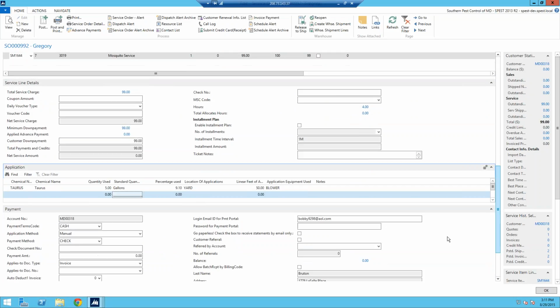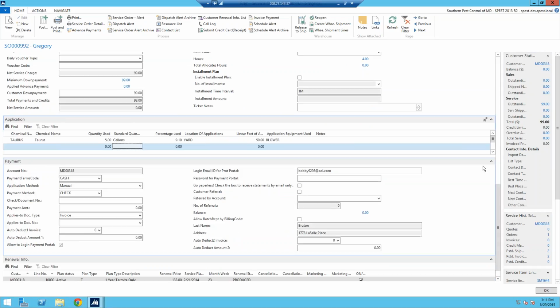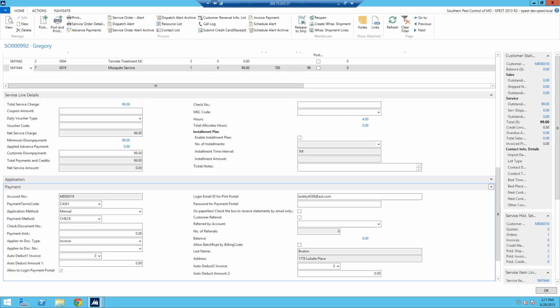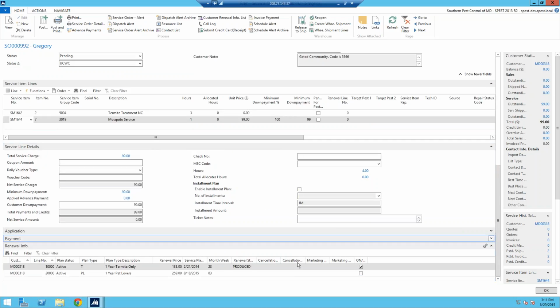If we needed to take a credit card payment for a service, we do that here. We have a payment tab. We'll close it and then open it again. So we have the payment tab, for, again, if we wanted to get a payment for this service. And then the renewal info tab that I showed you on the customer card is here. If you're working on a service order, you can easily see what type of contract that customer has.